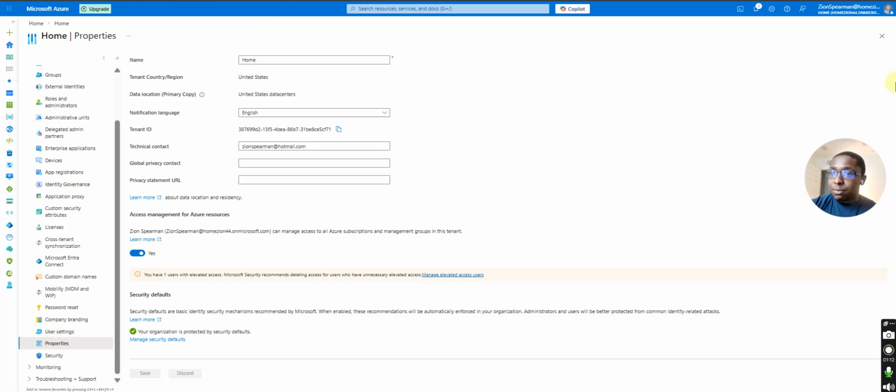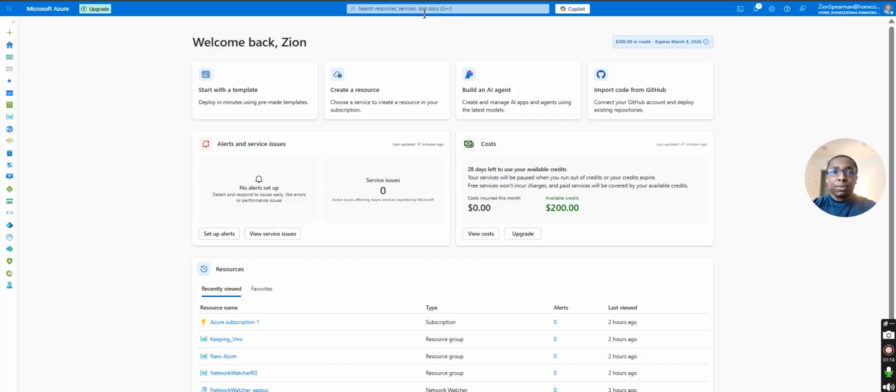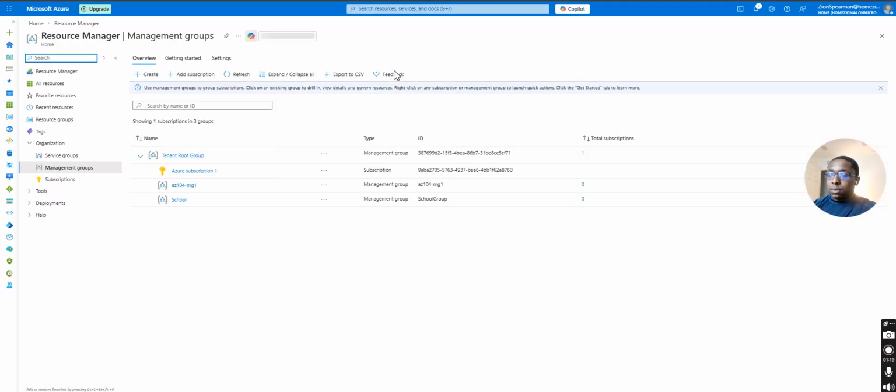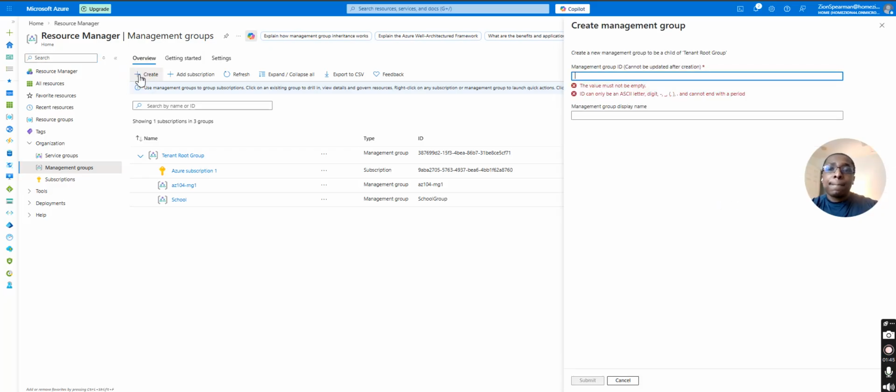So once that is enabled, we're going to go back. We're going to go to Management Groups. So once we're in the Management Groups, we're going to create a new one. Now, the way Azure works is you have your management groups, and followed by your management groups, you have your subscriptions, which is right here. And followed by your subscriptions, you have your resource group. And then after your resource group, you have your resources. So it's kind of like a hierarchy in a sense. So we're going to create a new one for this lab.